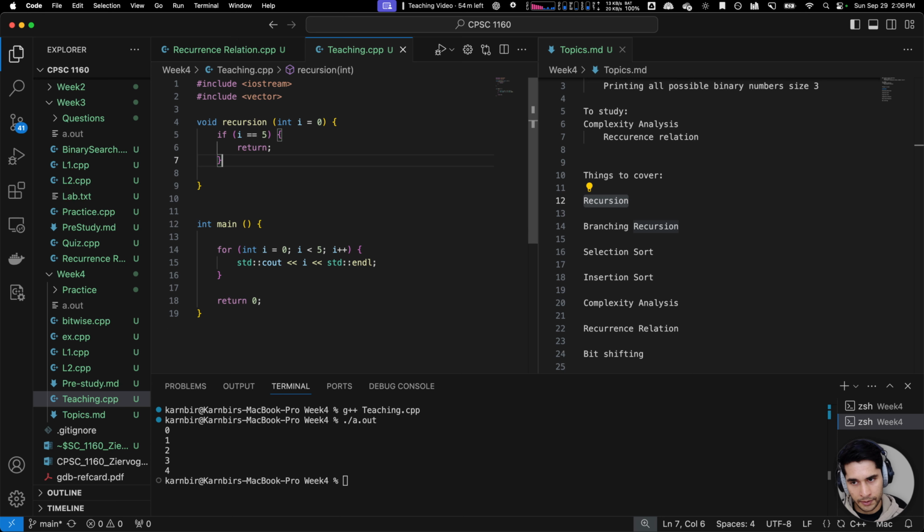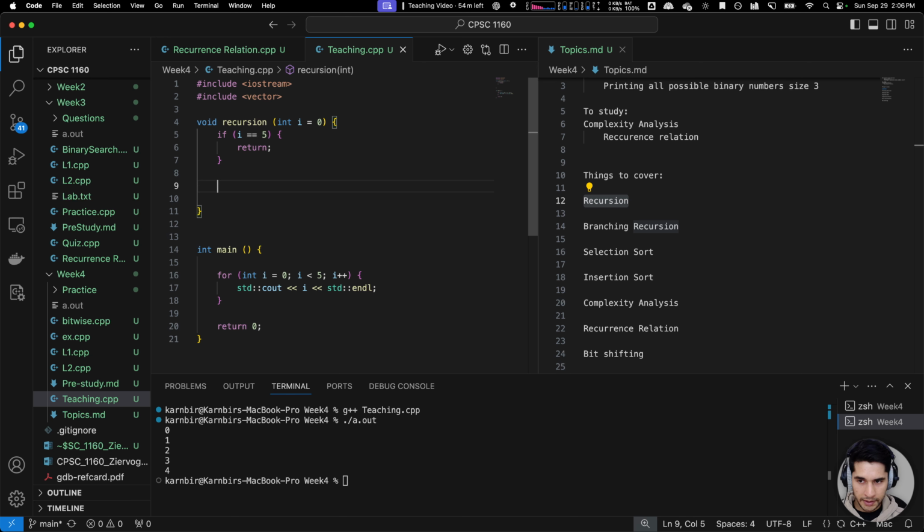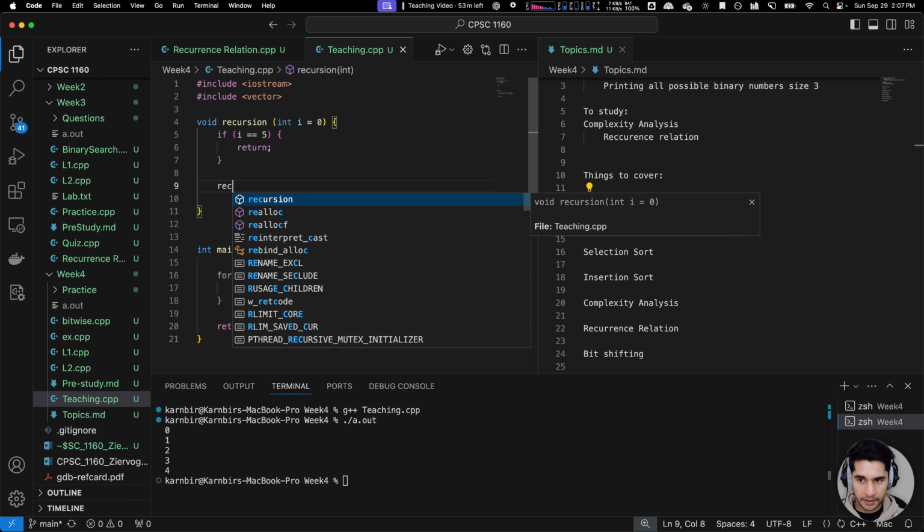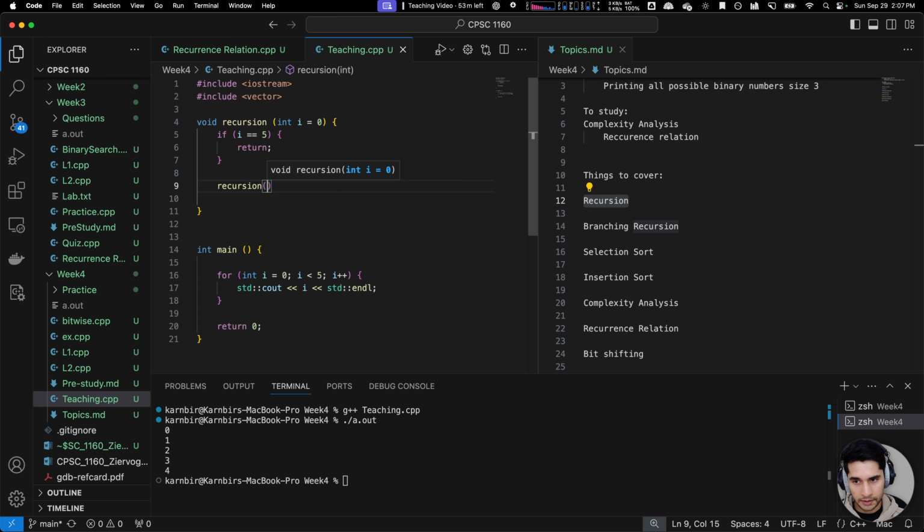So here we have our terminating condition. And now we have to do the same thing here. We have to tell it to increment by 1 so we can inch towards the base case, because we're starting at 0 and we have to increment by 1 so we can hit the base case and then terminate. So what we can do is call the function again, recursion, and we pass an i plus 1.